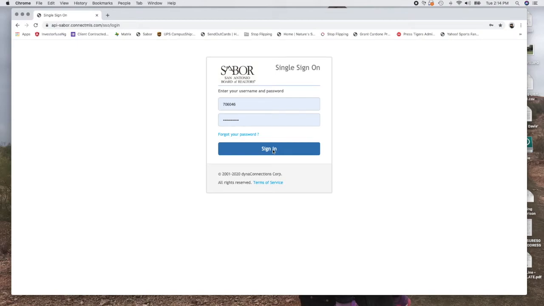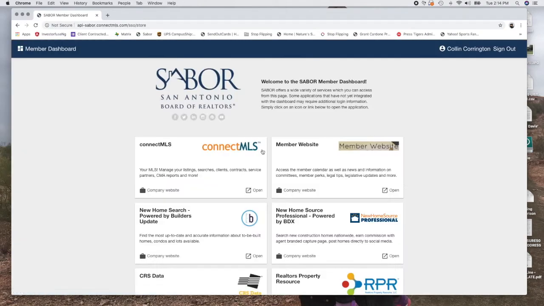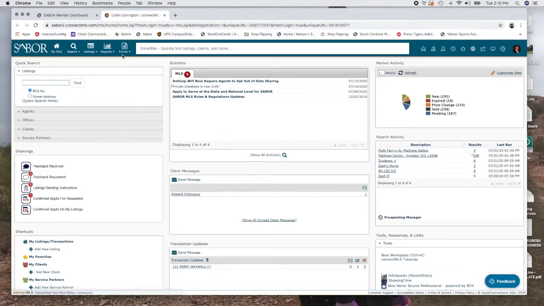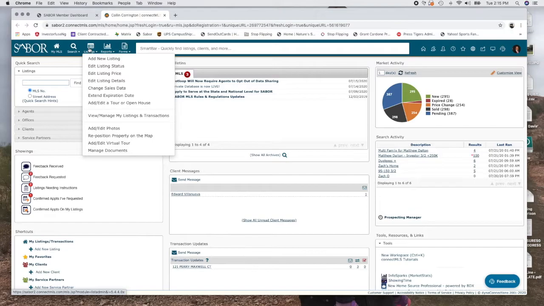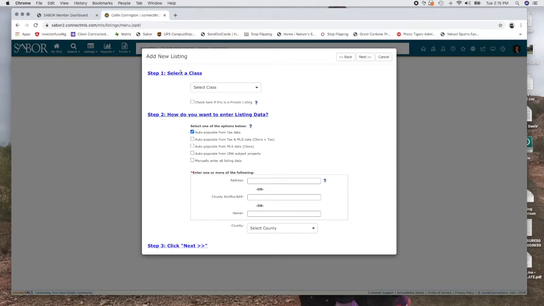Guys, the first thing you're going to want to do is sign into SABOR. You're going to connect with your MLS because we have to put it in the MLS. What you want to do when you get in here is we're going to have listings up here at the top. It's super simple. Add a new listing. All of these below are going to have to do with current listings, but this one is add a new listing. And after this, it is super easy to do.